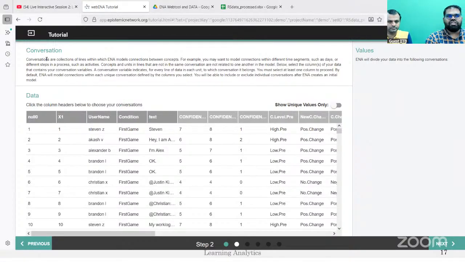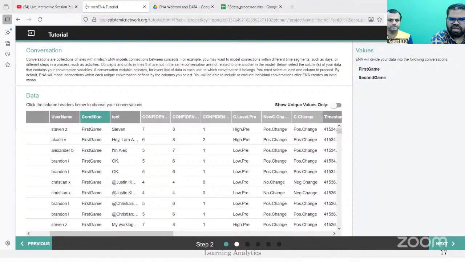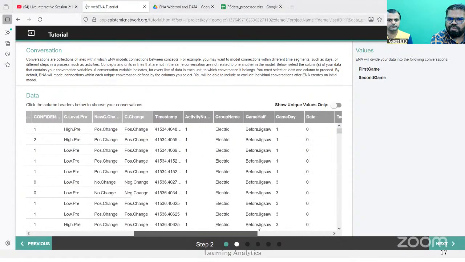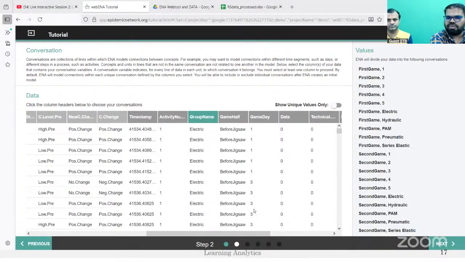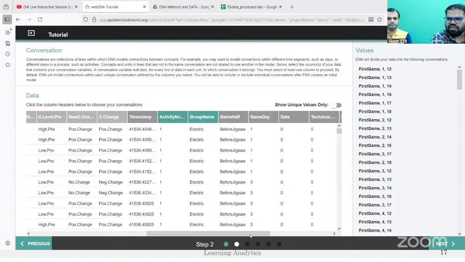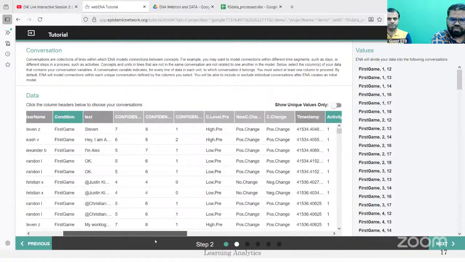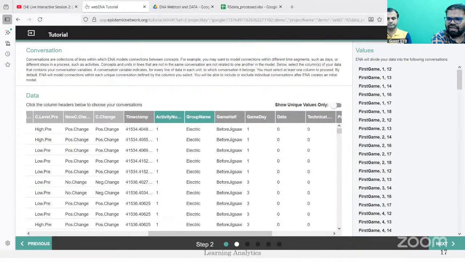So consider the conversation, the lines in which you want to see the network building. For example, again, I can choose the conditions, that is first game, second game. Also, I can look for the username as well, or maybe their group names, so which different groups have performed the activity. Also the activities, so activity number 1, 2, 3, 4, whatever the number of activities are there. So in this particular data set, I have conditions, then group name and the activity.